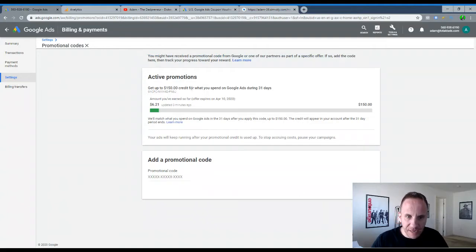Now I've already done it. As you can see, mine is right here, but you get up to $150 credit for what you spend on Google Ads during your first 31 days. So they'll match you. If you spend $150, Google will match it with $150. You spend $75, they'll match it with $75. So they're basically doubling your advertising budget in the first 31 days, which is pretty cool.